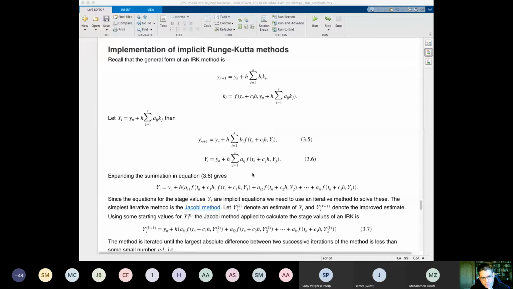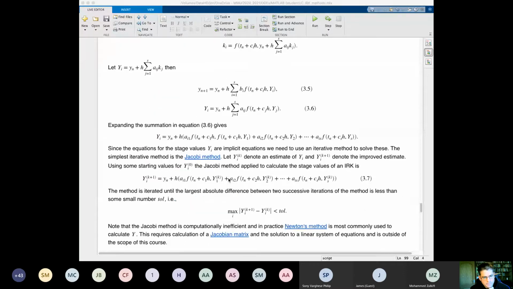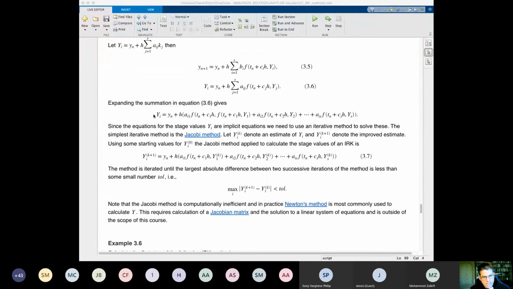If we take equation 3.6 and expand it out, for any one of our stage values, we take the current solution plus h times this sum. So we've got lots of function evaluations here. But this is still an implicit equation. If i was 1, we still have Y_1 on the right hand side. So we're going to have to solve this somehow.